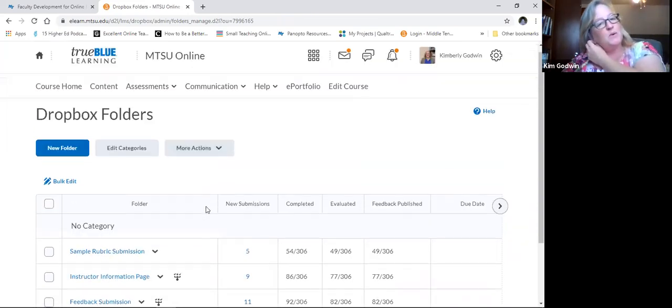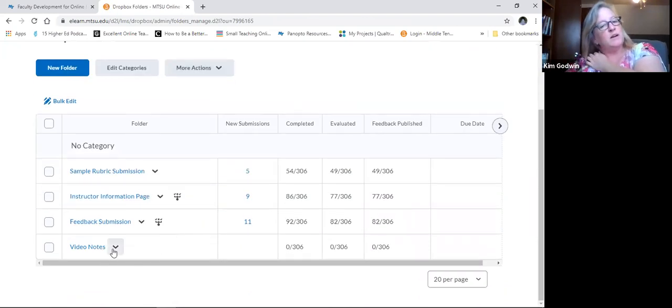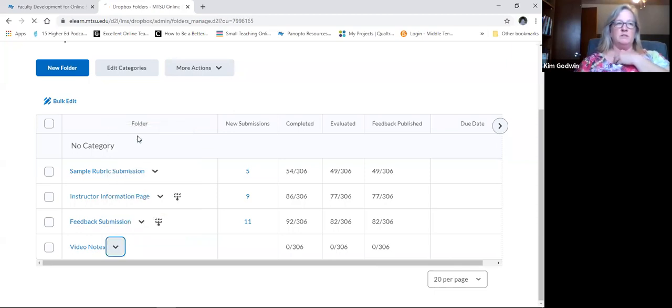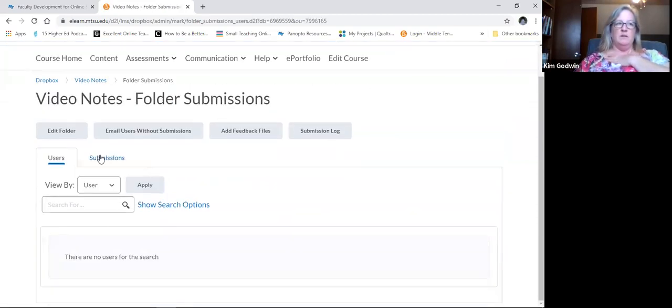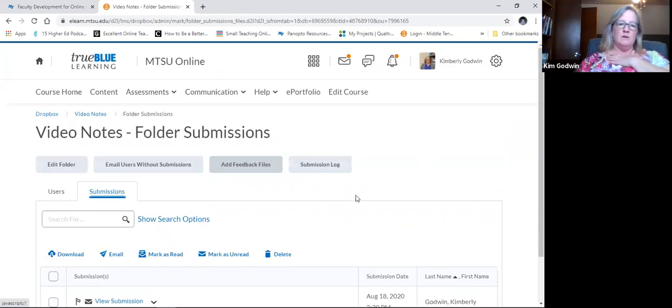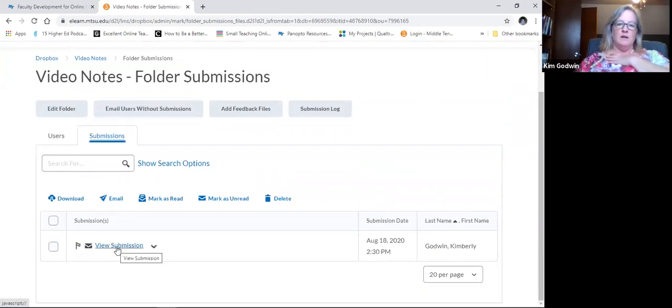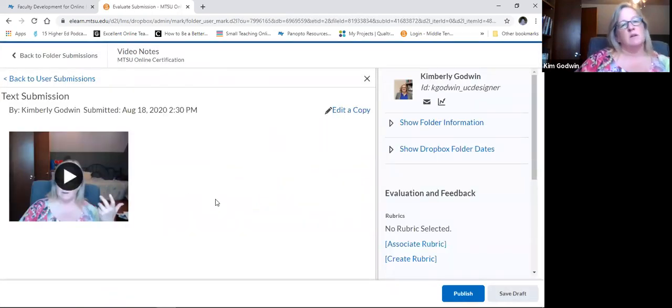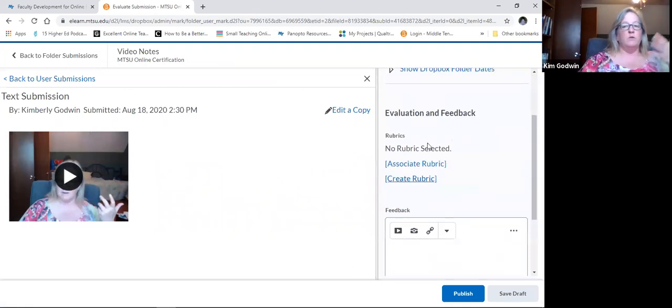So from your Dropbox, you'll go down to Video Note, click on that little arrow, view submissions, and then click on the submissions tab. And this is my submission. That is what it will look like within your Dropbox when you go to grade it. If you had a rubric associated with it, it would be right there. And you would be able to grade that rubric right alongside the video as you are watching it.